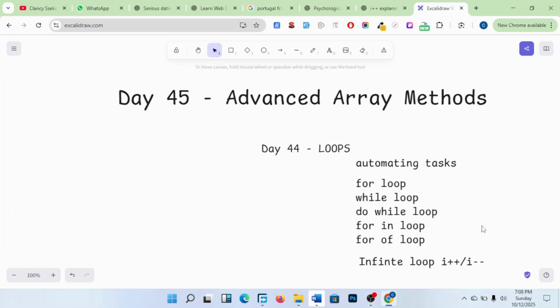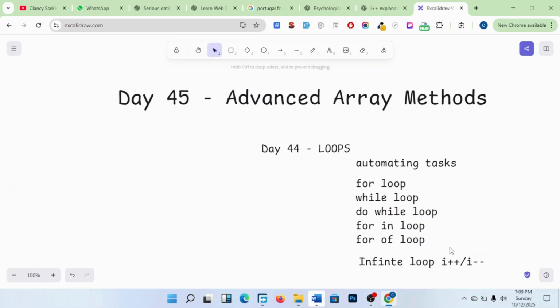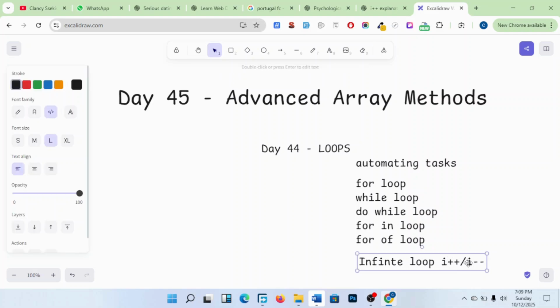So members, please make sure that you put the index plus plus or index minus minus if you are doing these loops. Don't miss them. I've seen situations where computers have crashed, where browsers have crashed, where computers have frozen because of the infinite loop. Look at it very well, at what it can do to your machine. Don't forget to put this.